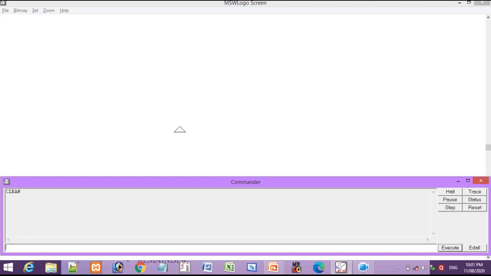Now I want to clear the screen, but how can I clear the screen? First I have to draw something on it. So I am using the FD command and here 100 and enter. So now I want to clear the screen. I am using the CS command and the screen is cleared.